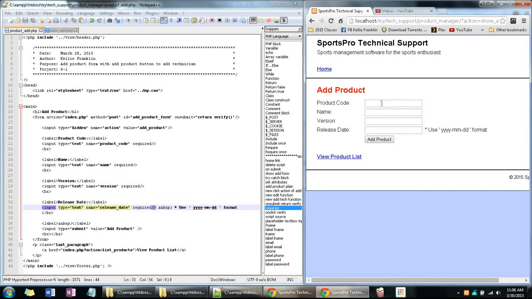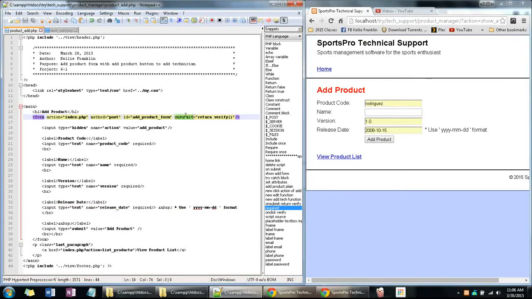Alright, so let's save that. Refresh. And now let's put in the first one, but let's leave the name empty. And there's our little window. And that really was just how easy that was. It was return verify on the onsubmit and required inside each field. And that's all it took to get this running.